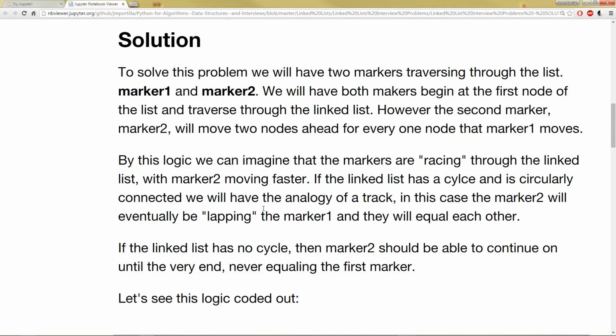If the linked list has a cycle and is circularly connected, we will have almost like two runners on a track in a field, with marker 2 being the faster runner. And in this case, marker 2 will eventually be lapping marker 1, and they will equal each other. If the linked list has no cycle, then marker 2 should be able to continue on until the very end, never equaling the first marker.